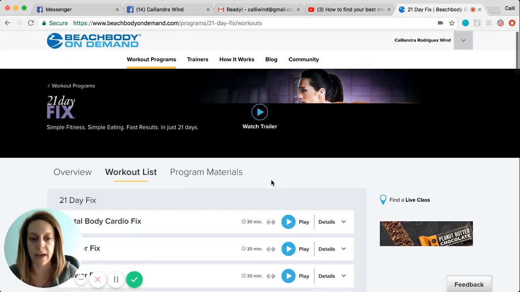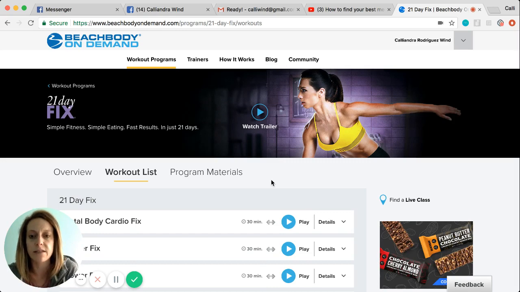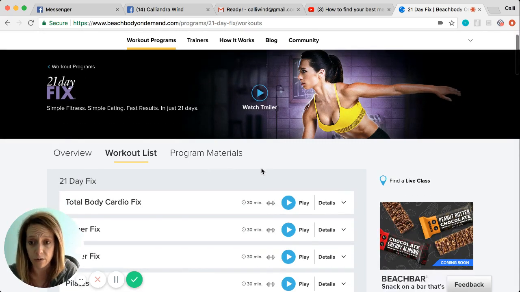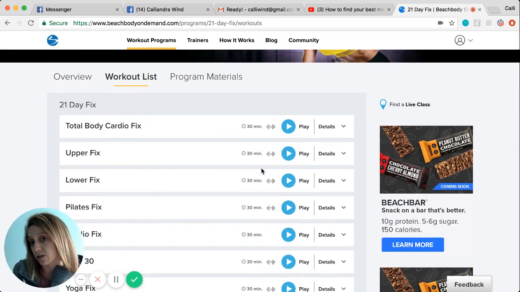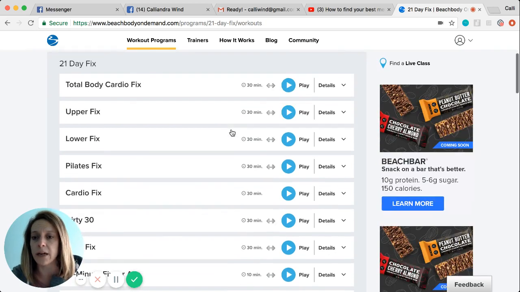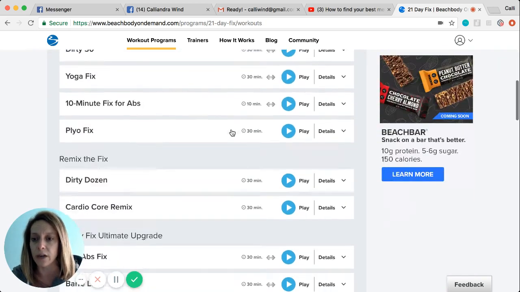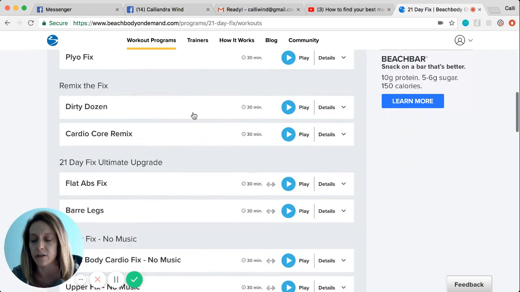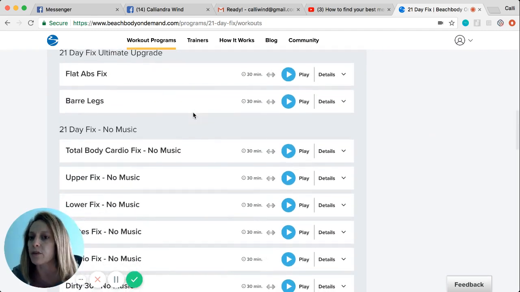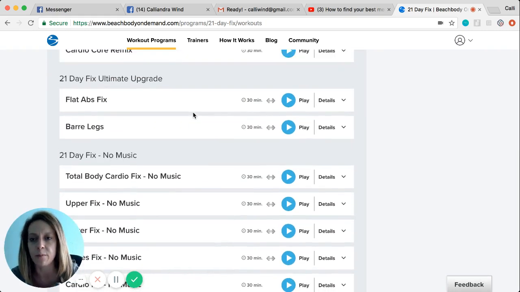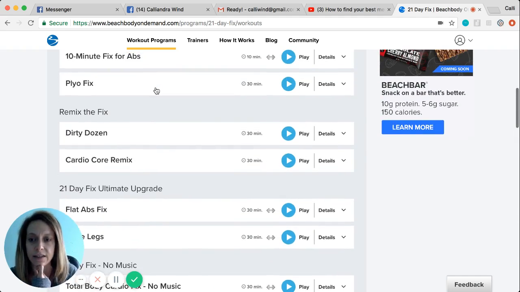If you're just getting back into things, it's 3 weeks, 30 minutes, and it's really straightforward. So this is a good one to start with. Here you'll see your workouts and everything all laid out for you. There's the remixes that you can switch in. You have everything. There was a time when you would get the DVDs and you'd have to pay extra for an ultimate upgrade, but that's not existent anymore.